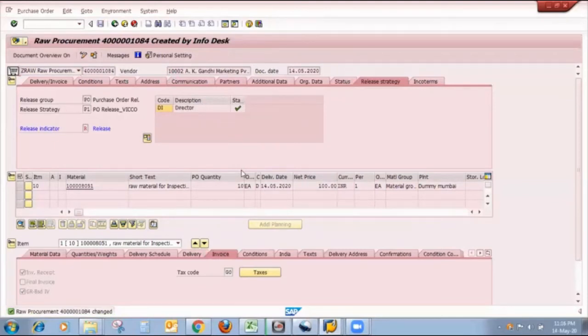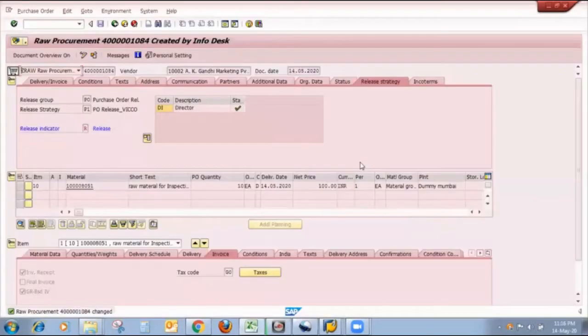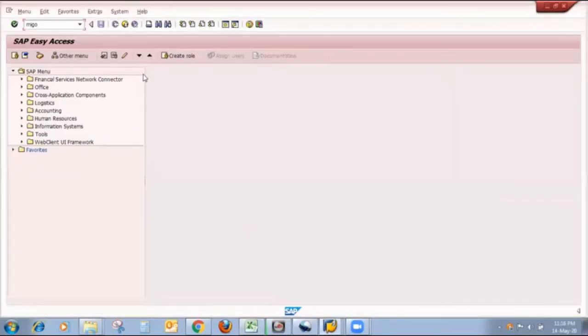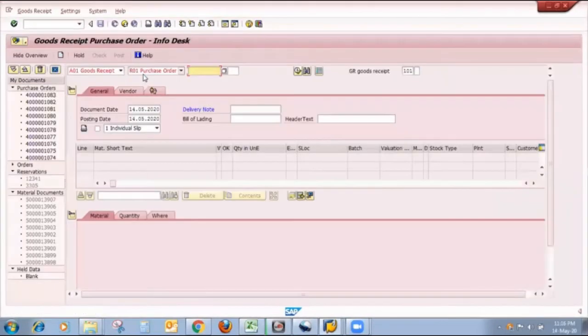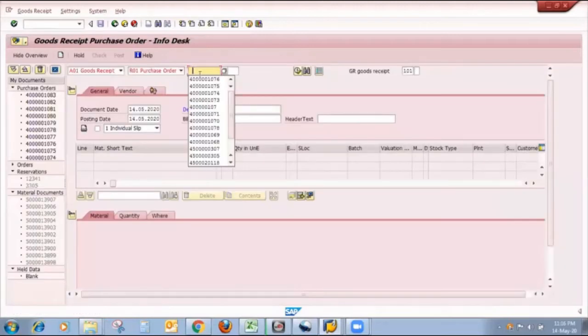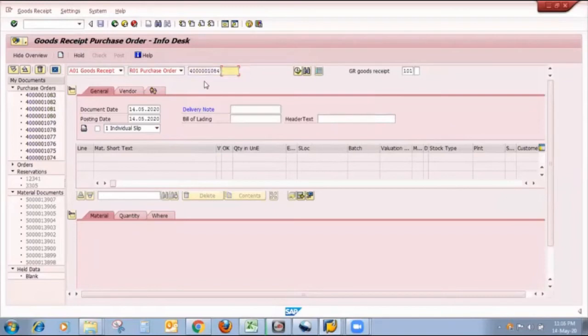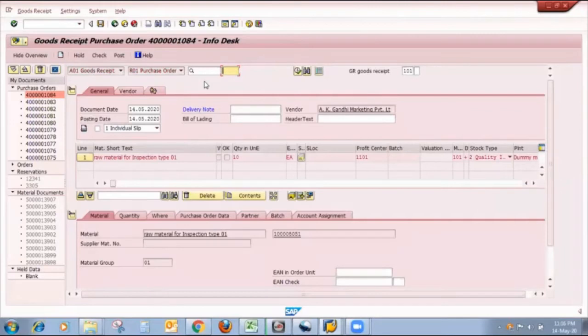So as I go to the QM chart, my next step is goods receipt against the particular PO. So now I put MIGO in the command bar, and I will do MIGO, which means goods receipt against purchase order. Here I put the purchase order. My purchase order number ends with 8484. Okay, and then I press enter.